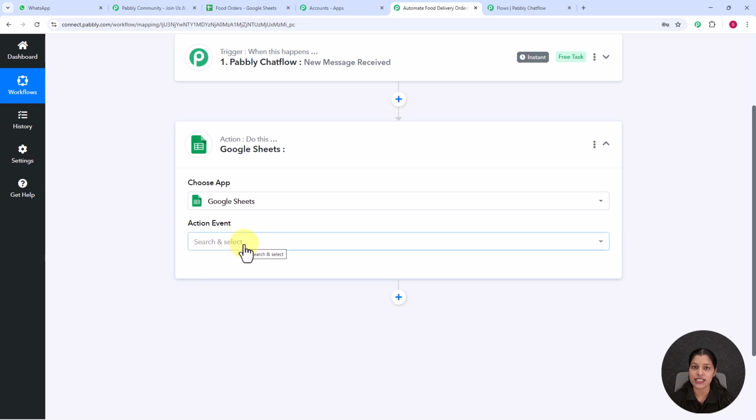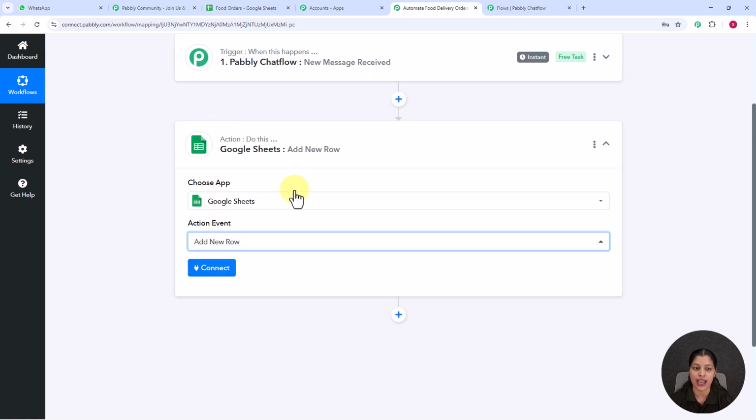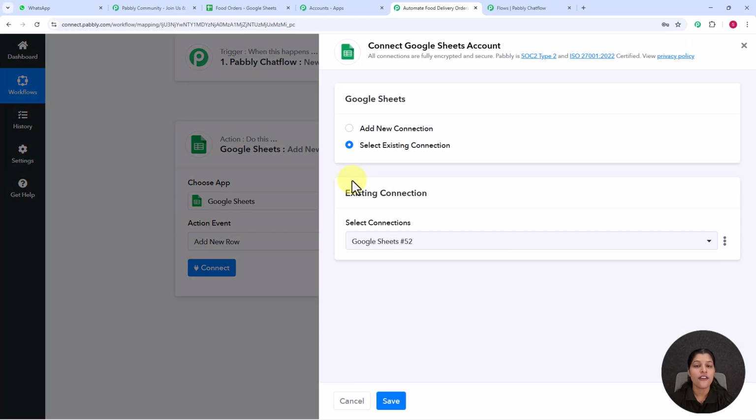So action event is the work which I want to perform over this action app. So I want to add the data to the Google Sheet, so I will be selecting this action event, that is add new row. So here we are done with the action app and action event. Now we simply have to click over this connect button for connecting Google Sheets and Pabbly Connect.